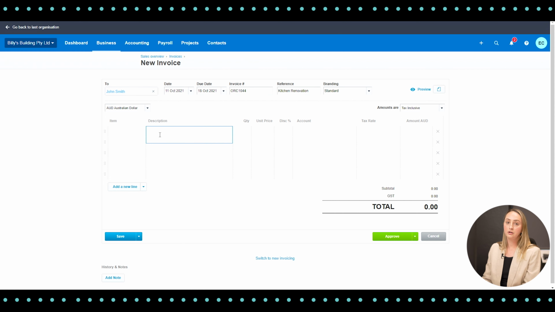Now, we need to include a description in the invoice. You could have this as detailed as you like, or just something simple that the client understands. Quantity always has to have an amount in there. For this one, it's just going to be 1 kitchen renovation at $15,000. This invoice is going to be tax inclusive, so GST is already calculating for you.